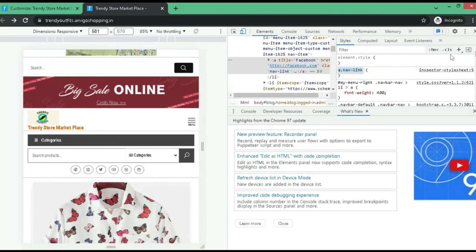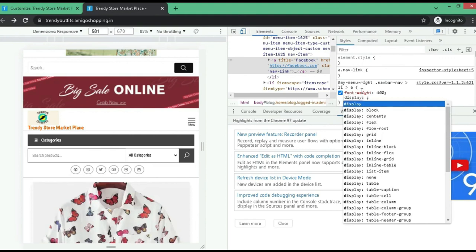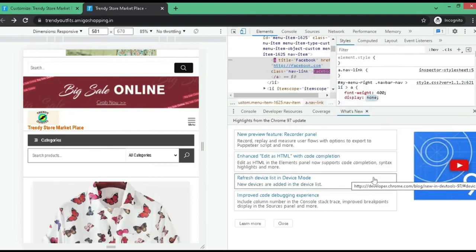You can see here when you hover on the code, the icons get highlighted, all of them. So it means you have to write display none here in this area so that all the icons disappear. The moment you write display none, all the icons just disappear.